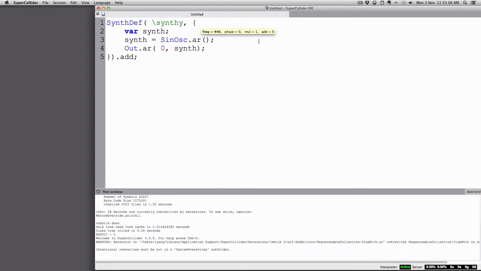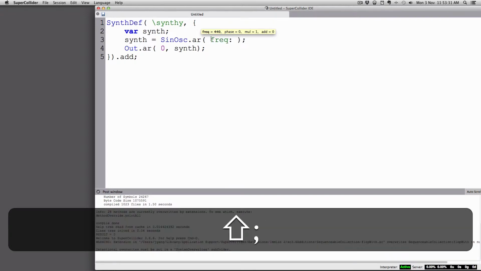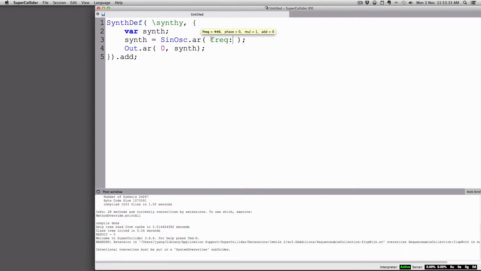Just so you understand my standard practice here, for clarity's sake, from now on I'm going to label every single argument going out. Well, maybe not without here, but I could do that as well, just so it's more clear and we can see what happens in the code. So in this case, FREQ, and instead of the default 440, let's just make it 200 there.